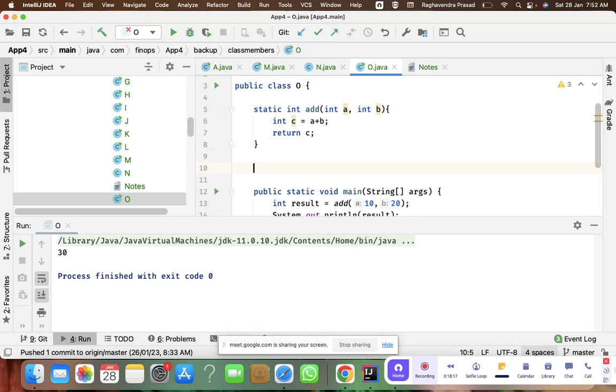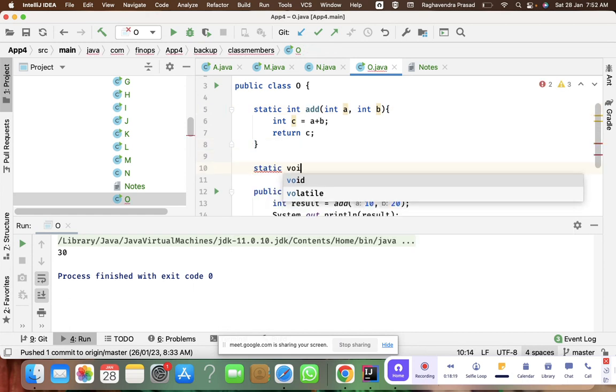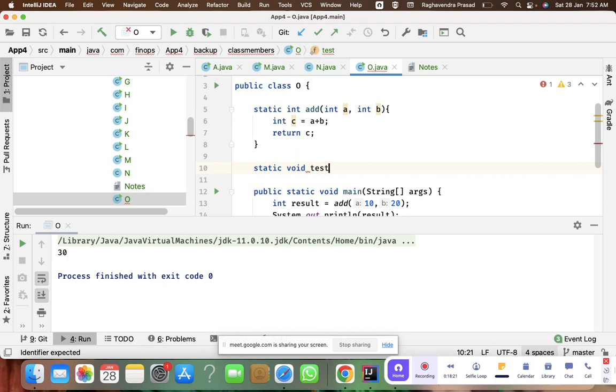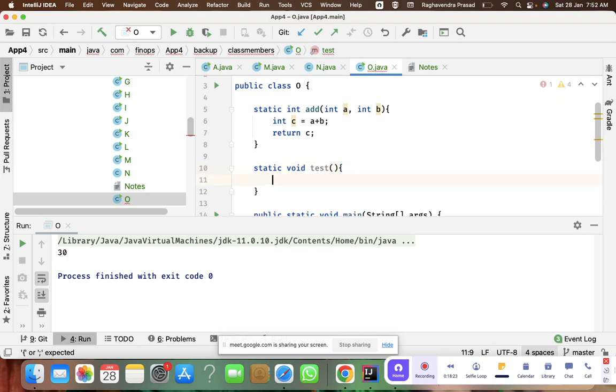Similarly, let's say if you have static void test, right?